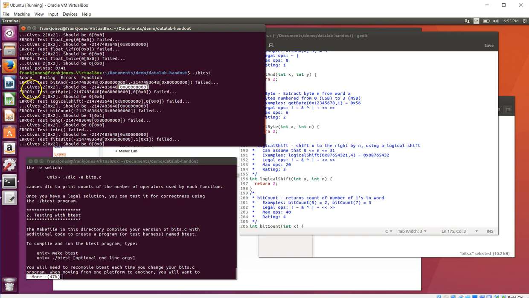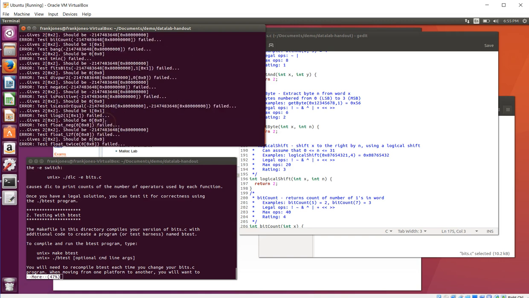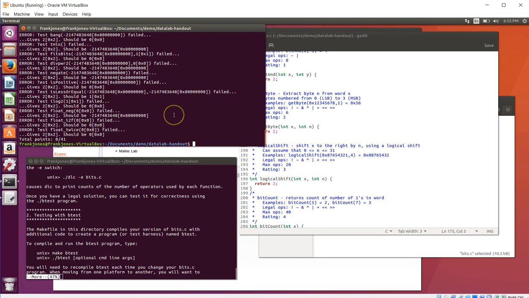And so it's run through and tested each of these: bit and, get byte, logical shift, bit count, so forth, and all of these things have failed. Okay, so there are really two things we're looking for. One is we want to successfully compile our program without any errors. We do that with the DLC compiler, which is going to verify that we followed the rules.